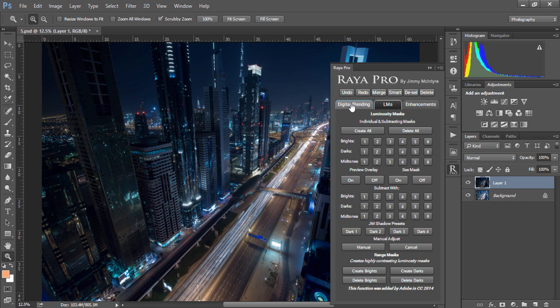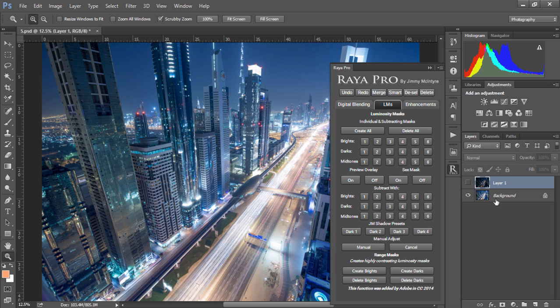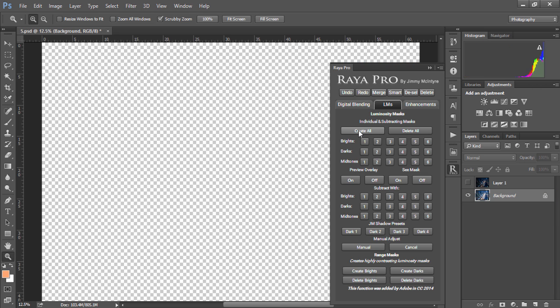So, as I mentioned in the digital blending tutorial, it's best to create our masks on our base exposure, or what we consider to be our best exposure. In this case, this exposure is my base exposure because it has more information than the darker exposure. So I'm going to create all luminosity masks.